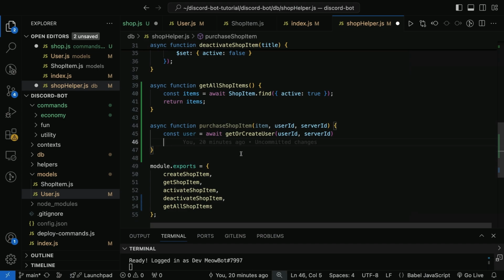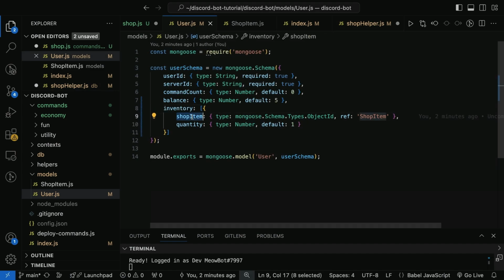Okay, so now we have the user. So now what we need to do is we want to be able to check if the user already owns this item. And if you go back to the user table, we're storing the shop item as an object ID. But MongoDB has this thing called populating, which allows us to turn this into the actual shop item object, which will give us access to the quantity, price, and the title of each item instead of just the object ID.